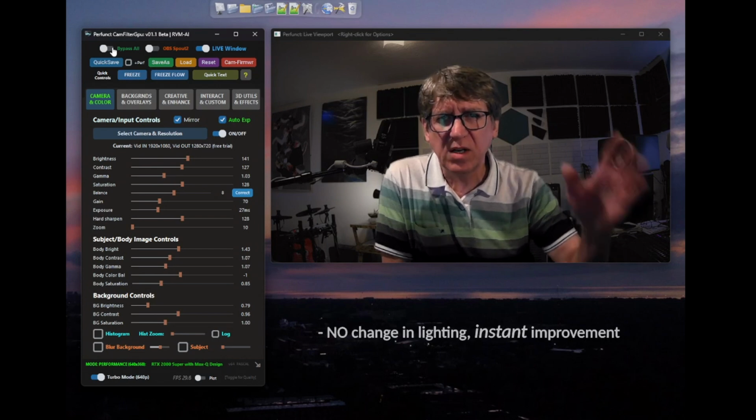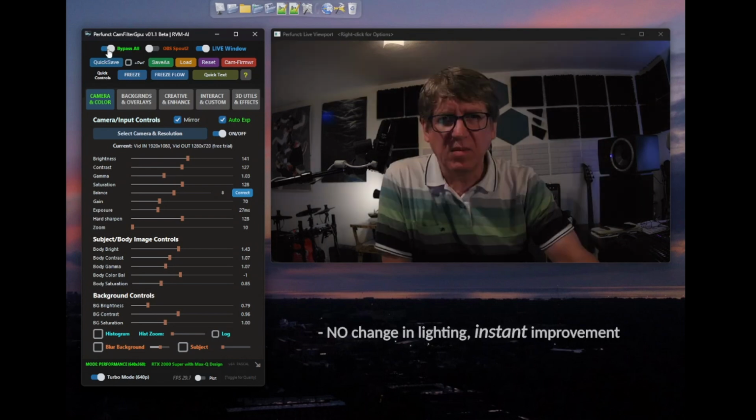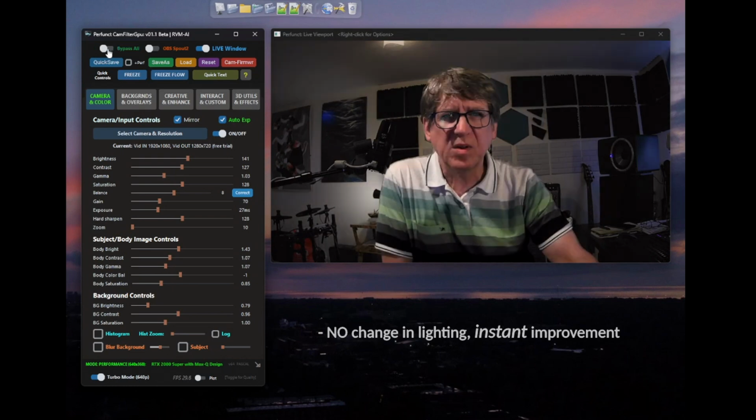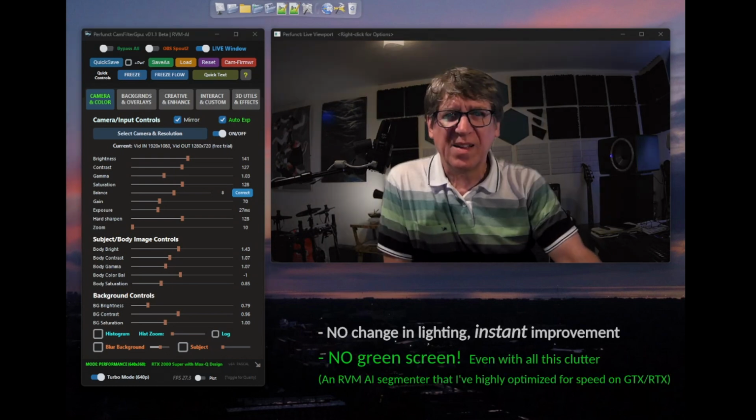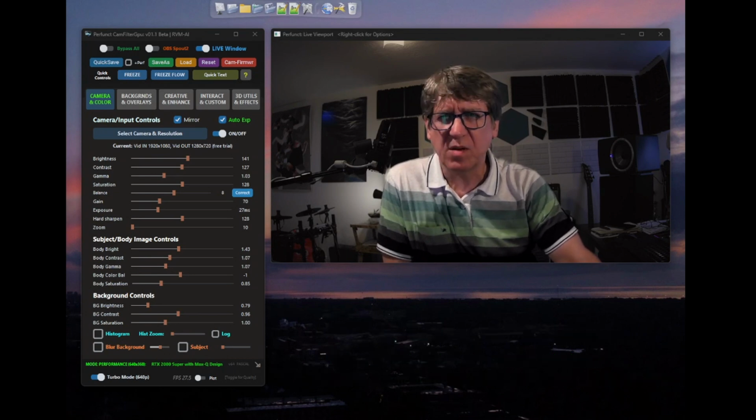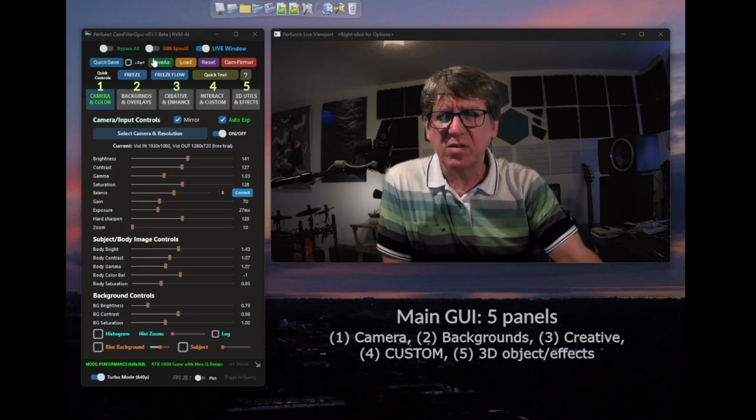Note that there's no change in lighting here whatsoever. We just go straight from this segment and to this. And there's a lot more functions. I'm just going to touch on the highlights for this first demo. There are 5 panels in the GUI.